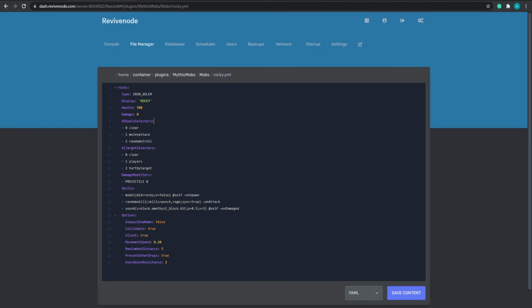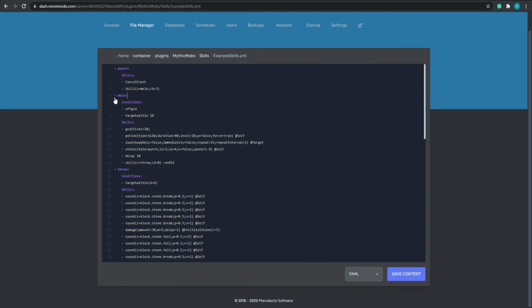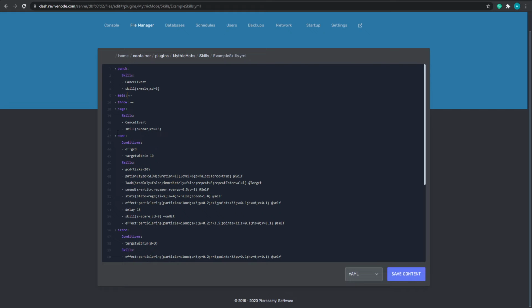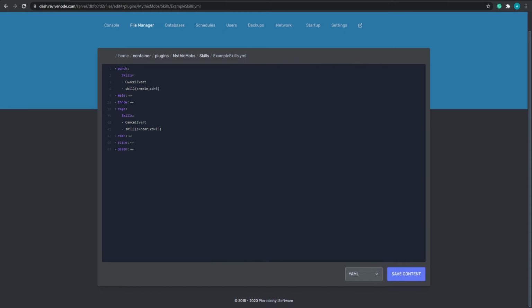So as you can see, we did state skills equals punch and rage, and here are those skills. So I'm actually going to hide these as I don't want you guys to get confused. So here's our punch and here's our rage. They both do very similar things, and whenever the punch skill happens, so whenever the game triggers punch instead of rage to happen, what we first want to do is cancel anything that the mob is doing. So we'll do a cancel event, and then we want our skill of him attacking. So we'll do skill S equals melee with a cooldown of 3.